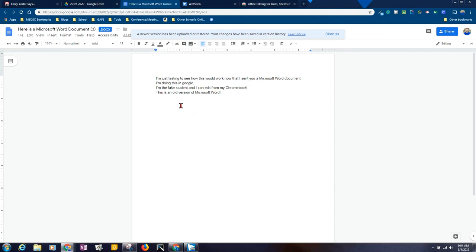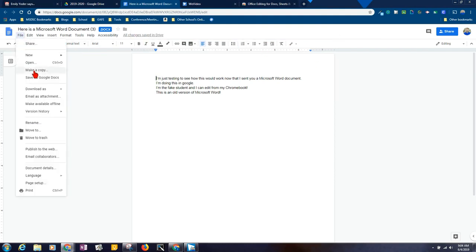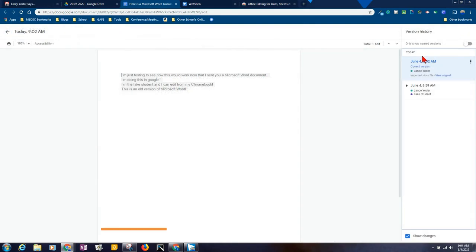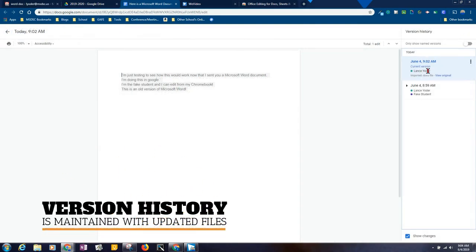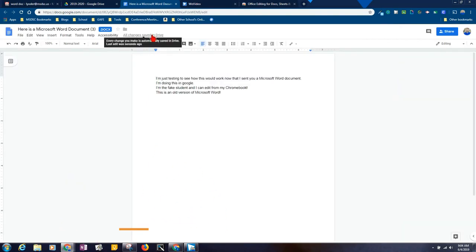In my version, if I go to it, it says a newer version has been uploaded or restored. Your changes have been saved in version history. If I dismiss that and I check out the version history, even though I downloaded it and re-uploaded it, it's going to show me the version history of what happened. And I can see that it was imported from Microsoft Word. And so that also maintains a lot of integrity as far as being able to go through the history, see what changes were happening within a document space.